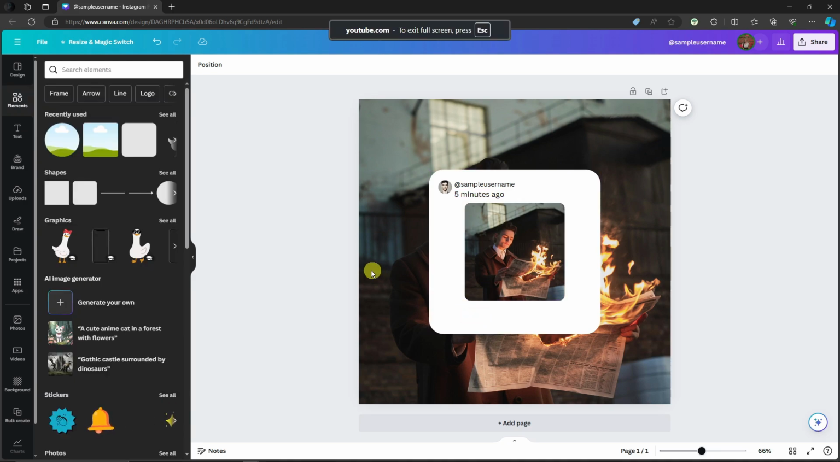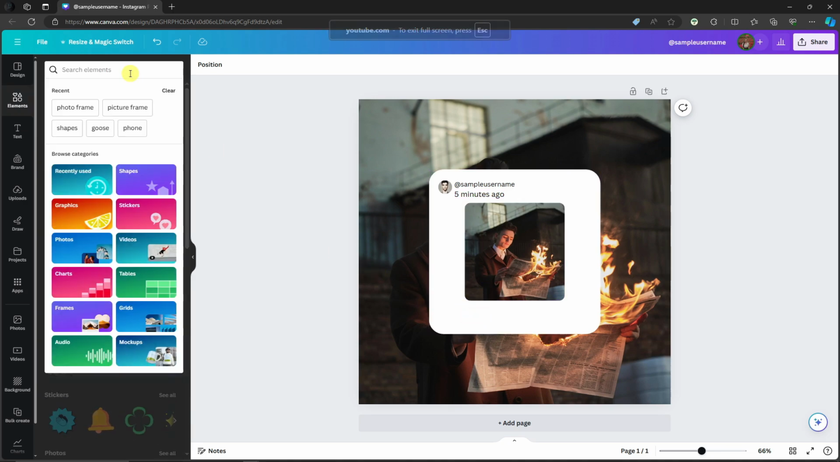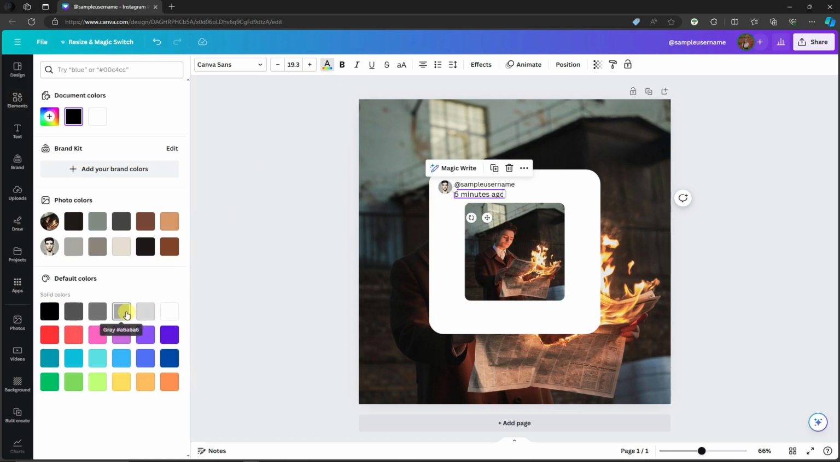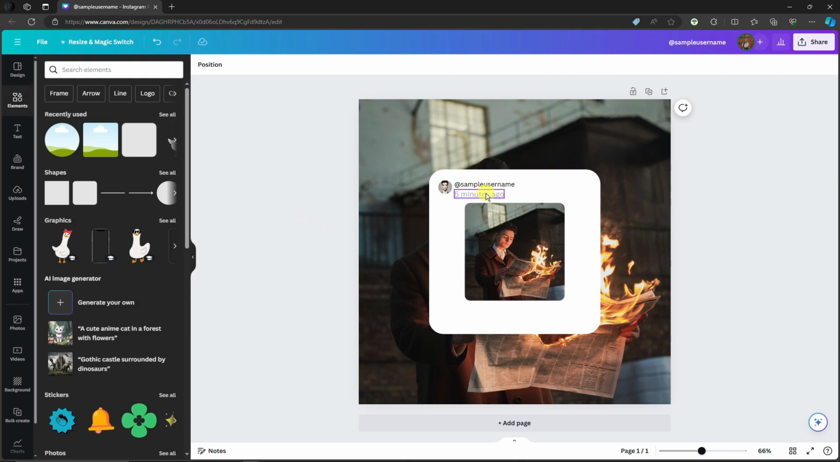Now of course, going back on elements, but before we go there, I just want to share that if you click on the time, make sure you click on the color and choose gray. Because on Instagram, it's a bit grayed out, like so. Just minimize it a little bit to 17 also, and you'll be good to go.